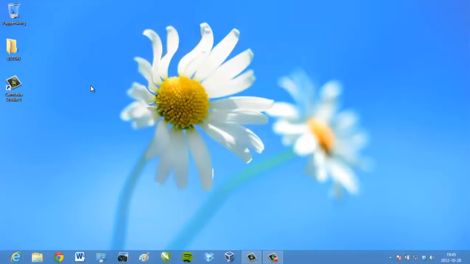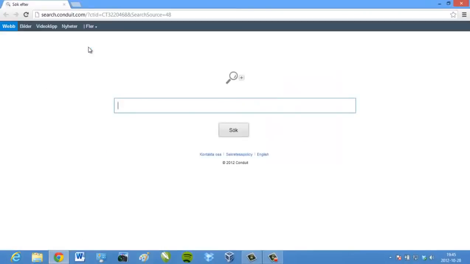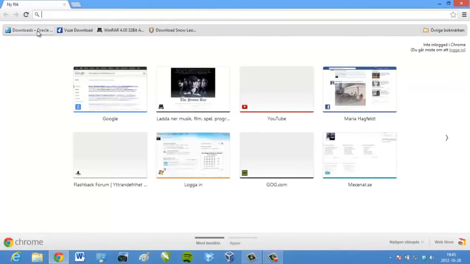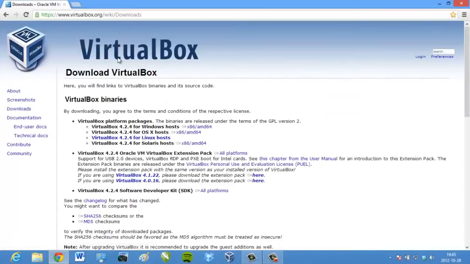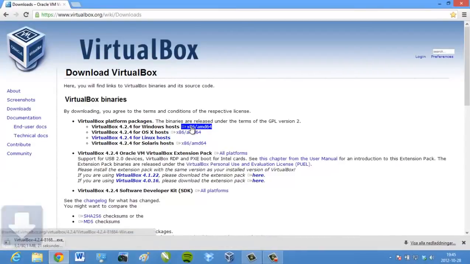So what do you need? You need a couple of things to make this work. You need the internet, of course. Open your web browser. I use Chrome, and I like Chrome. Now you're going to use a couple of pages. First of all, you need VirtualBox. So you go to this page. You're using Windows, so you press this right here, x86 AMD64, it will download right here, and you click that, follow the instructions, and bam, you'll have VirtualBox.